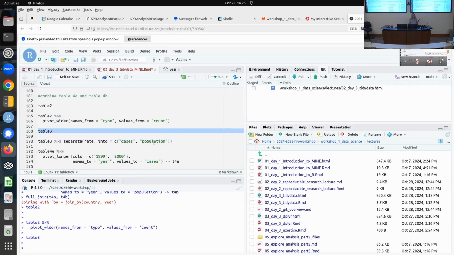You give it the column name as rate, and we want to change it into cases and population. I didn't put the separator in there, so I don't know exactly. It definitely looks for dashes and slashes, but I think the default is that it will separate if there's spaces too. So probably I should put the separator in there just to be clear, because maybe more data comes in and somebody has a space in the column or something like that, and that could mess it up.